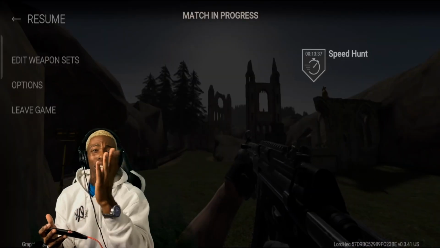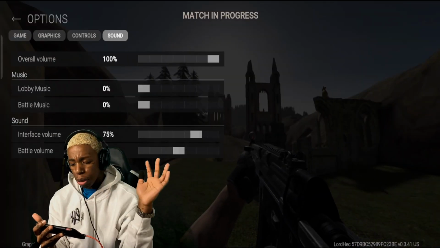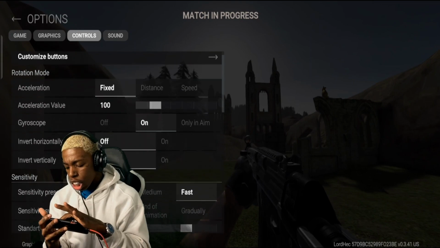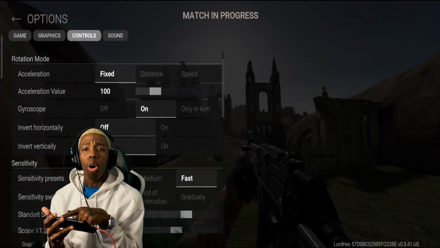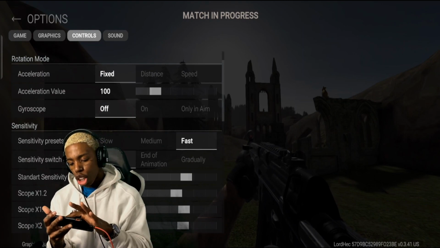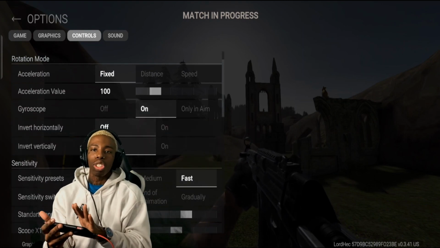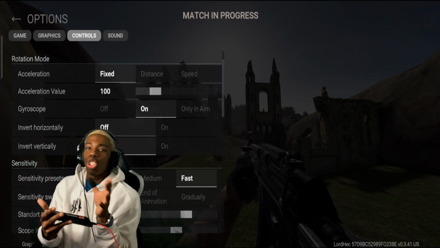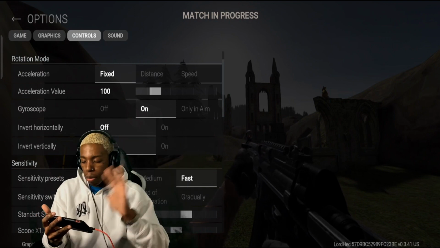So in order to activate gyroscope on Combat Master, you want to go to options. You want to go to controls, right? You're going to scroll down to where it says gyroscope, and you're going to turn that joint on, right? It's going to be off. It's going to turn it on, right? Don't mess with nothing else. If you invert horizontally, your joint going to be all messed up. Just don't do it. Right?